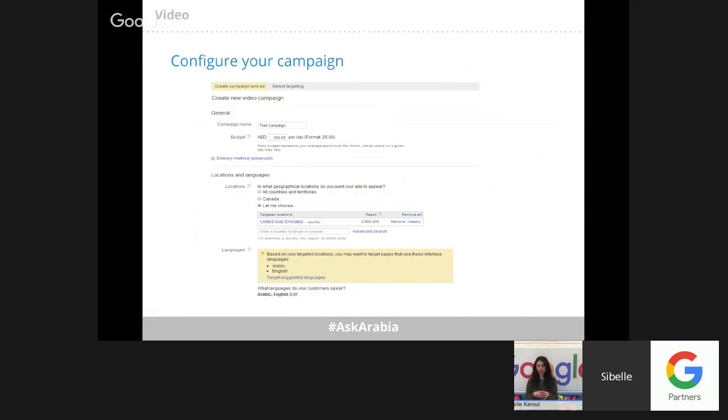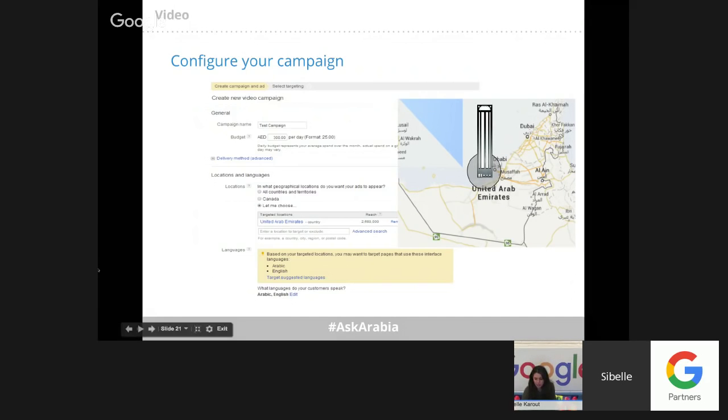Then configure your campaign, which in other words, is exactly what you do for search campaigns and display campaigns. Select how much you're willing to pay per day, so you select your daily budget. Select which countries you want to target. It could be countries, it could be regions, it could be a very specific radius. So the more targeted, the better. Select the language. As you can see here, it's targeting a very specific area in the UAE. Of course, select the language.